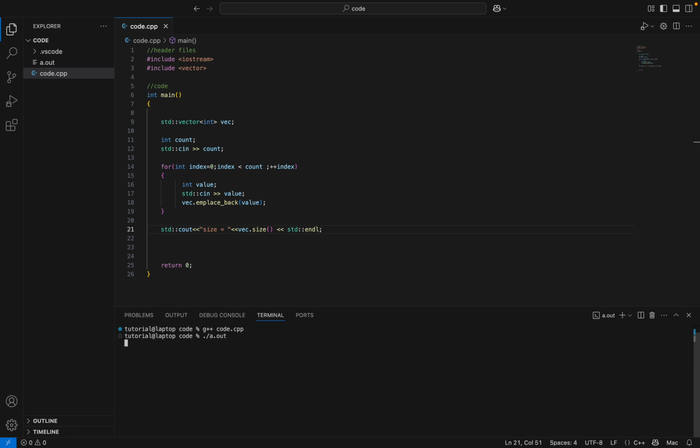So now the prompt is waiting for me to tell how many elements I want in my vector. Let me tell 4. And now I need to enter those 4 values.